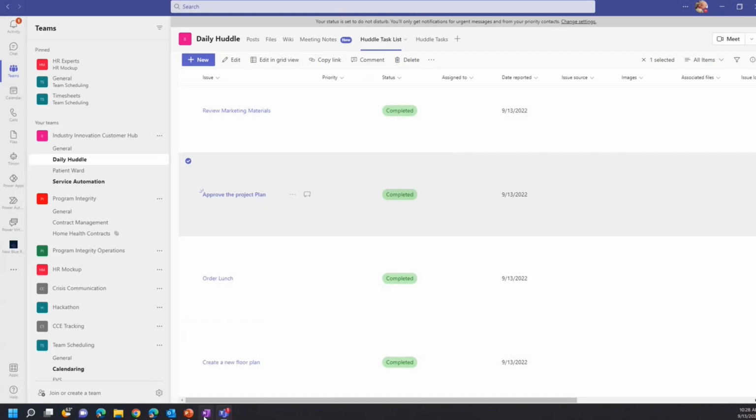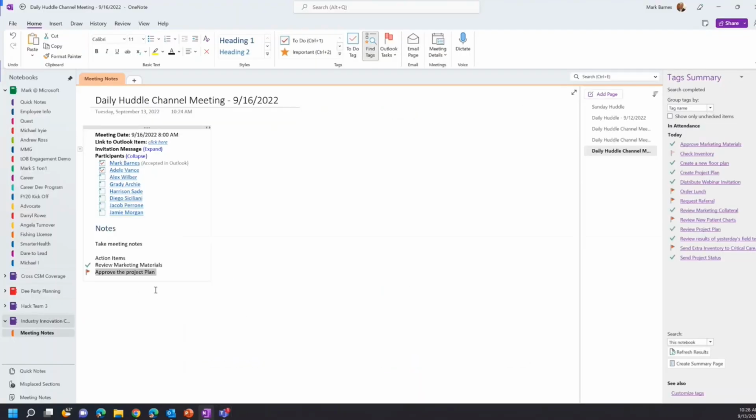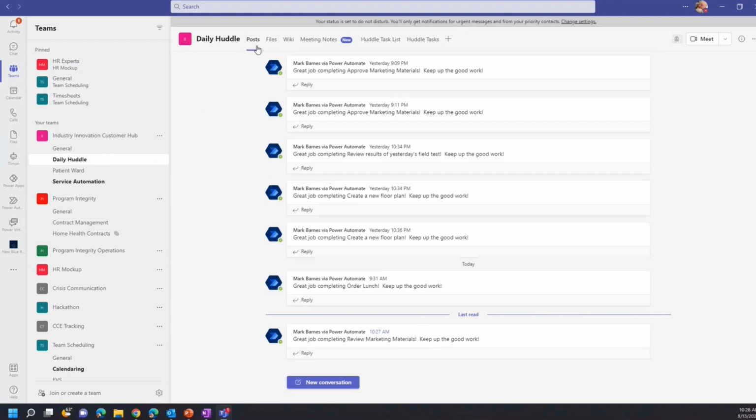And if all things are running well, we've got at least one that has come through. The automation sometimes takes a minute, but notice we've already got review marketing materials with a green check mark next to it. Approve the project plan will also get a green check mark next to it in OneNote very soon, so that we're keeping all things in sync. That also updates Outlook, so the task list in Outlook does that as well. As part of this, we also send an encouraging message out to the team. Great job completing this particular task.